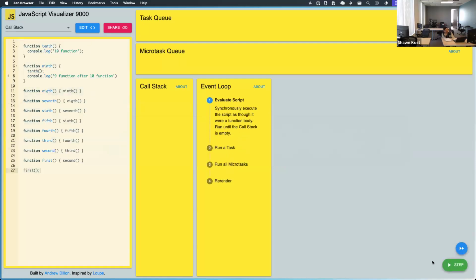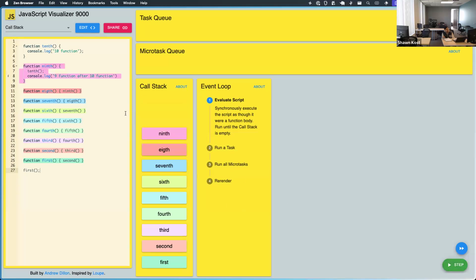We're gonna run. What's the first thing that's gonna happen? It's gonna run first. So first is gonna get added in my call stack. Inside of first, it's gonna call second, which is gonna keep calling all the other functions. I'm now inside of my 8th function, which means it's going to call my 9th function. So now I'm inside of my 9th function. What's the first thing inside of my 9th function? It's the 10th function. So now it's gonna call the 10th function.